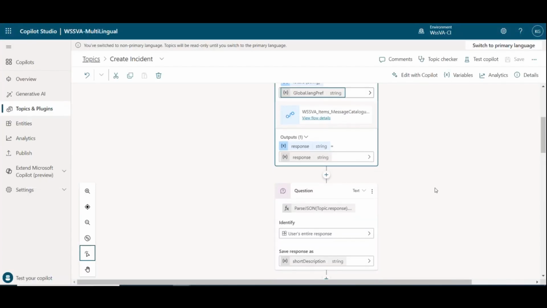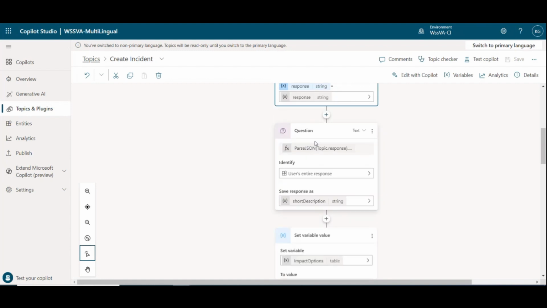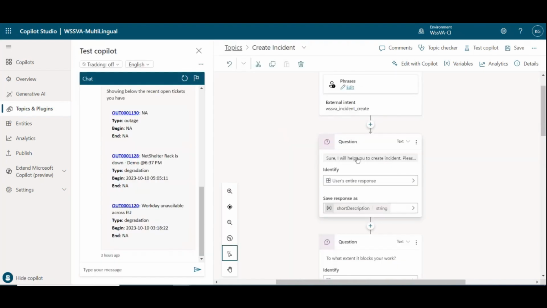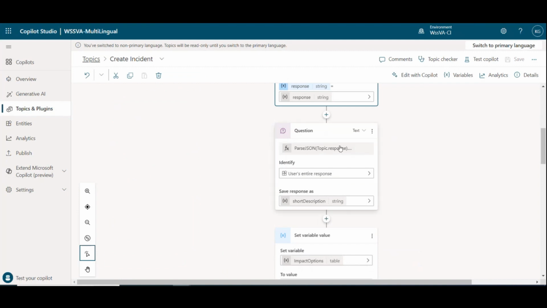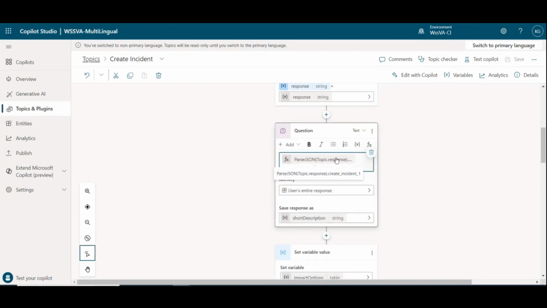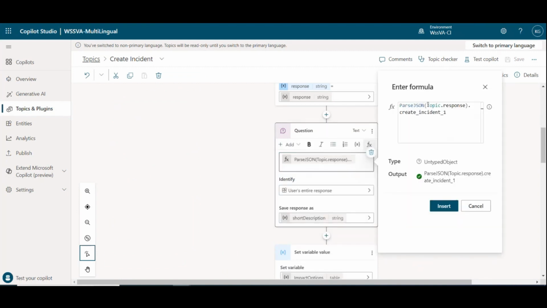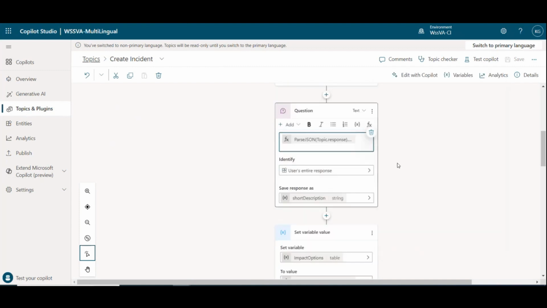So once those messages are fetched, as you see here, this is the first question the user was asked in the original topic: Sure, I'll help you to create incident. Please type the incident description. So this hard-coded message is replaced with this formula. As you see here, the response we got from this Power Automate flow, which fetches the messages from the database table, we're passing that and fetching that particular message which is required here. So yeah, this is how we are replacing the messages.